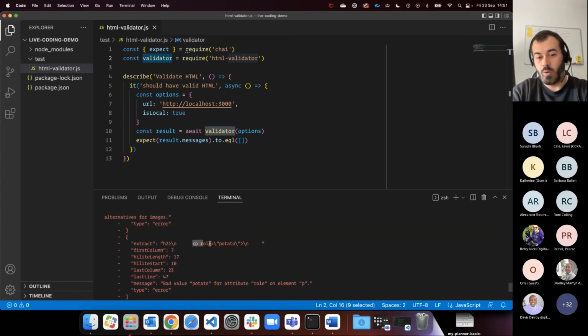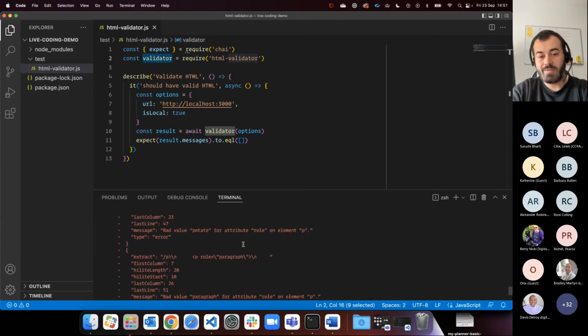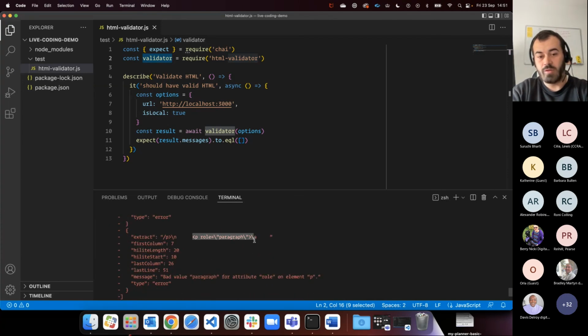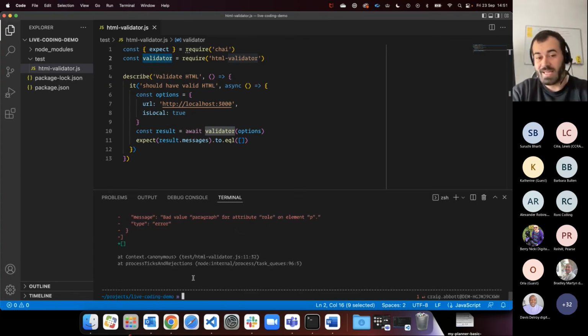It said that you can't have a role of potato on that paragraph, and it said you can't have a role of paragraph on that paragraph. So the HTML validator test is running now. That's working fine. So that is how you would run that in a test environment.